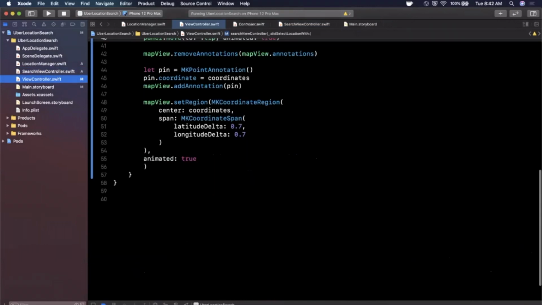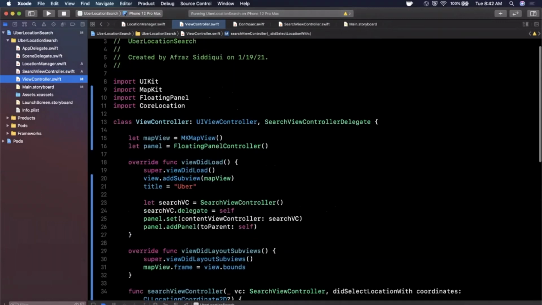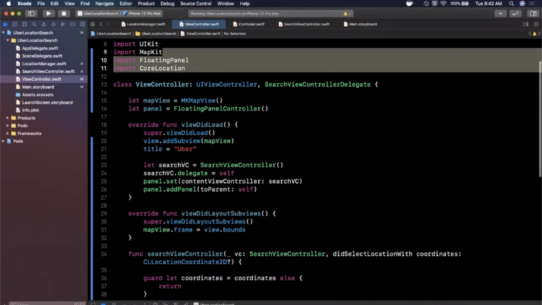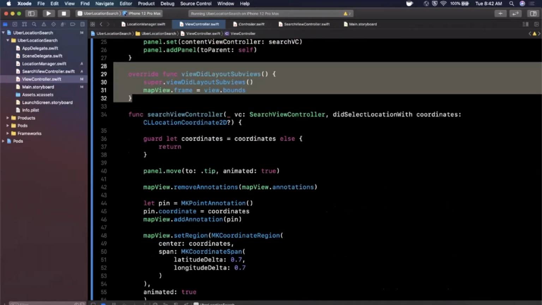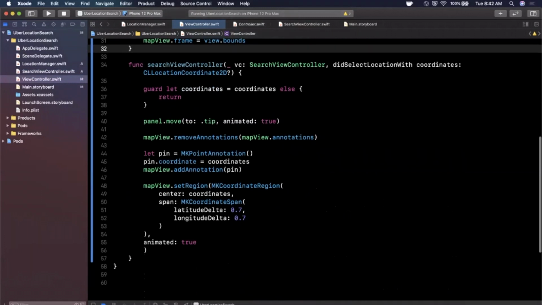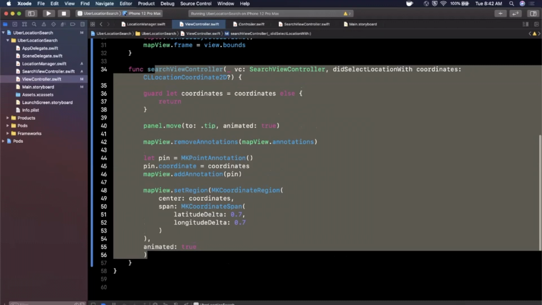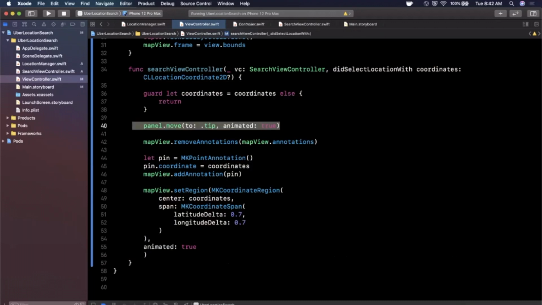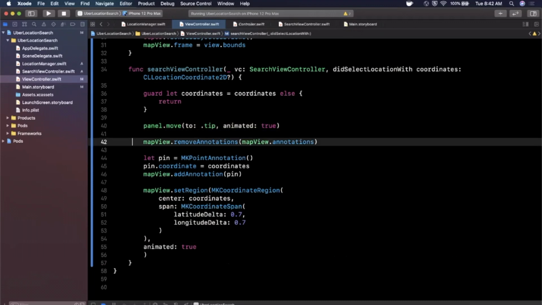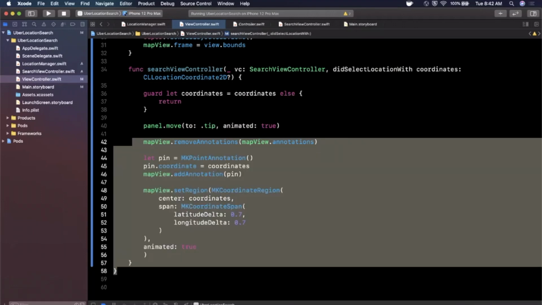And finally, back here in the view controller, we also don't have too much, but we started by bringing in the floating panel CocoaPod. We added it as a panel here. We laid out everything, which in this case is just the map. And we implemented the search delegate that we created. Whenever the user taps on one of those items, we'll make sure we have a coordinate. We'll go ahead and collapse the panel. We're going to remove any prior map annotation to the currently added pins. And then we're going to go ahead and add a new pin and zoom on our map here.